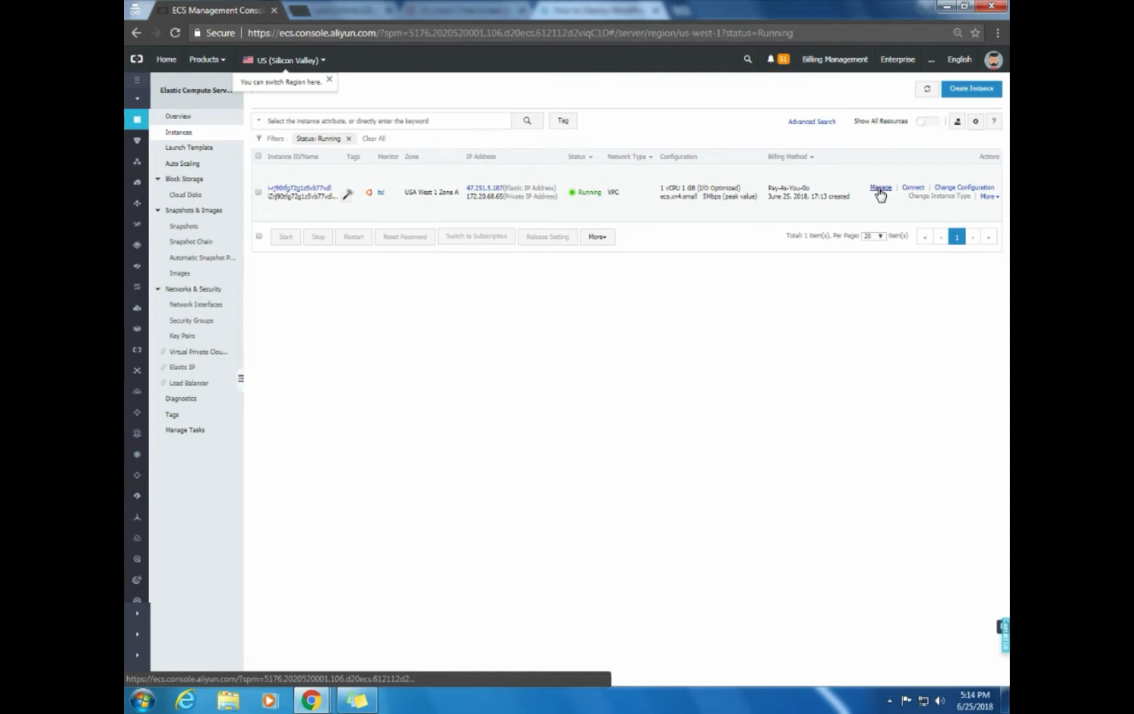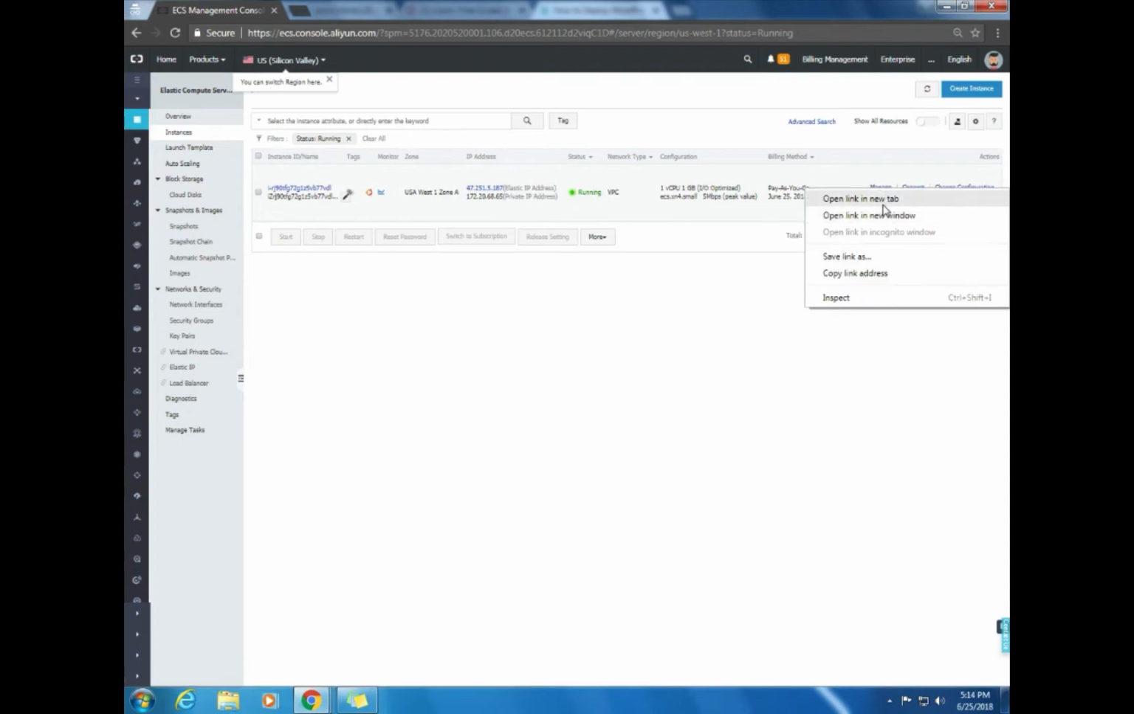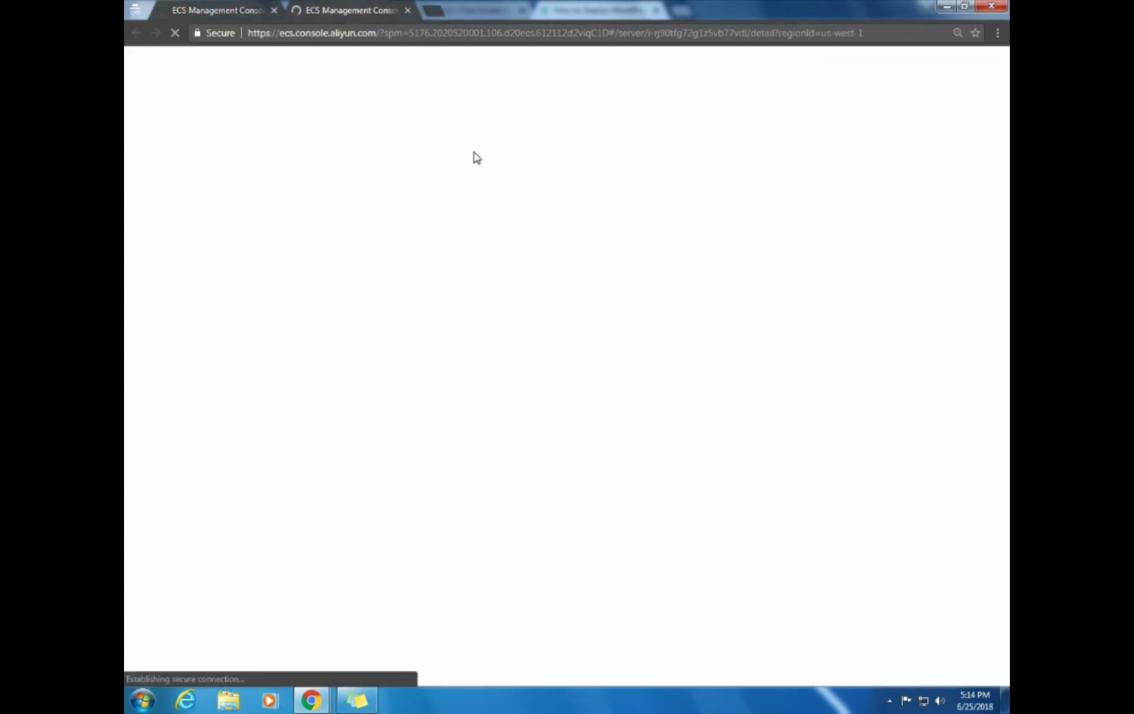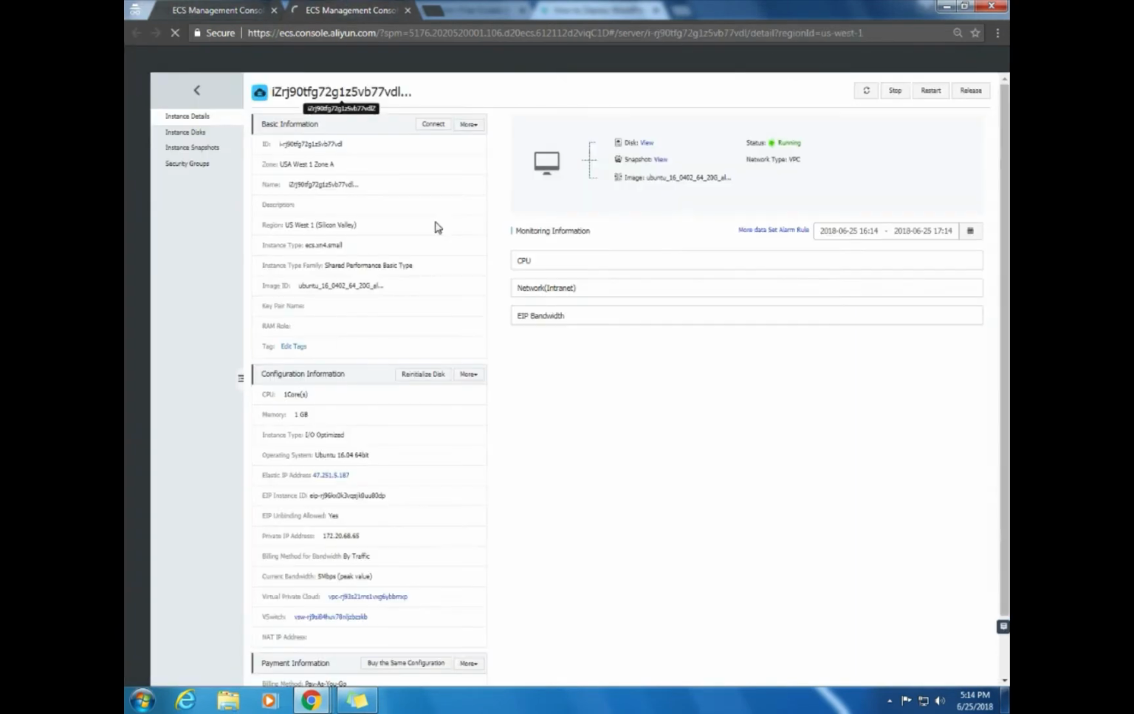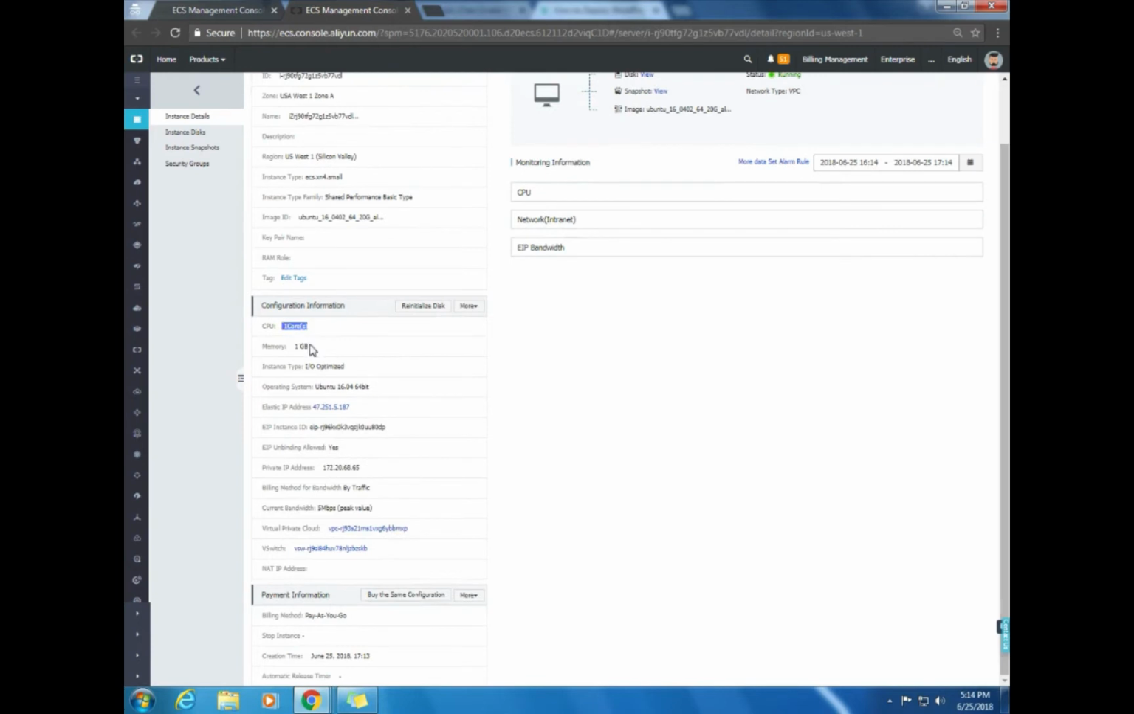Now let's take a look at the management page of this particular ECS instance. Open a new tab. All of the details that you see here will also be here in more detailed information: ID, zone, region, instance type, image ID, again Ubuntu 16.04.2, CPU, memory 1 gig, Ubuntu, and the IP address. We're going to use this later on.